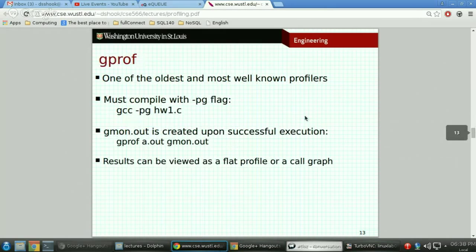gprof is the first one I want to discuss with you. It has been around. Linux box, any Unix box in the world has gprof on it. It's part of the GNU library, right? So it's on there. In order to use it, you have to compile with a special flag. You have to compile with this pg flag.